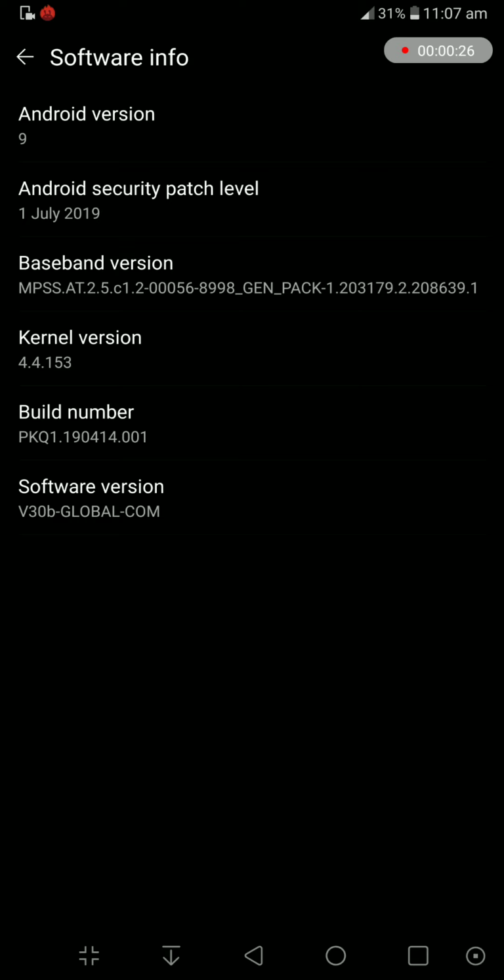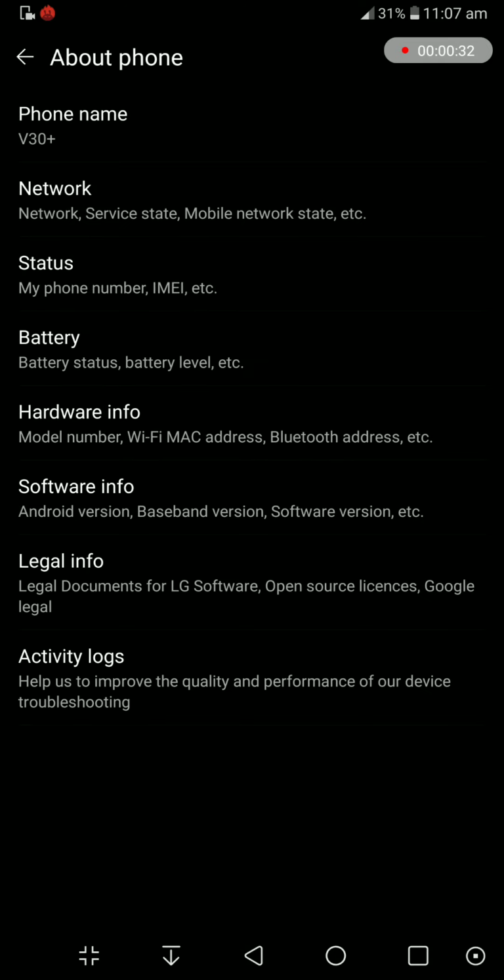So right off the bat, you will notice here, this is Android version 9.0 and it has the July security patch. Now, moving on, this is the update that was released in Europe for the H930. But I am able to use this one on my 930DS as well. Now, moving on to the new features.